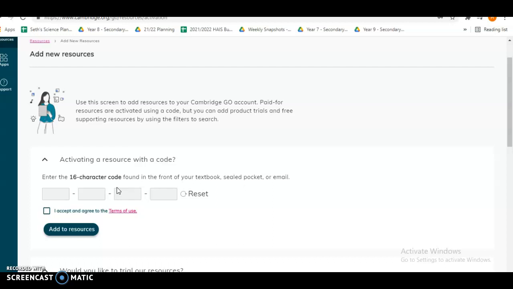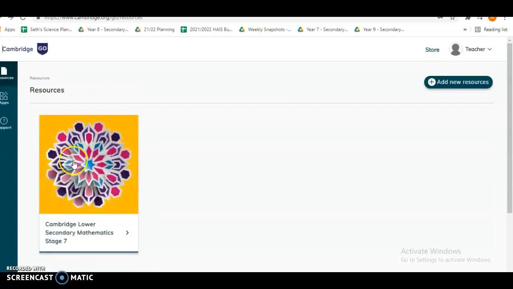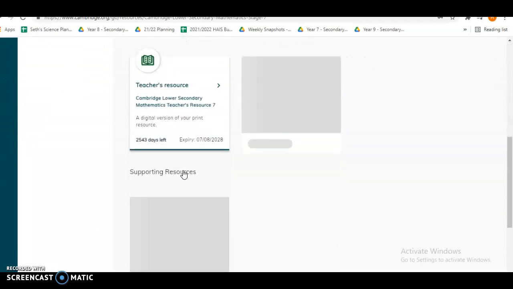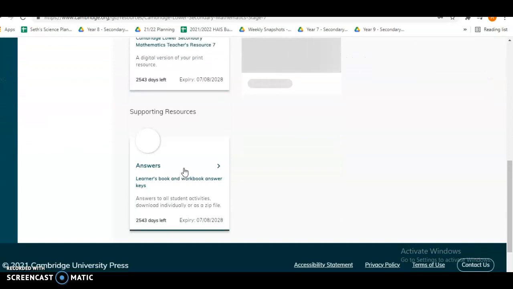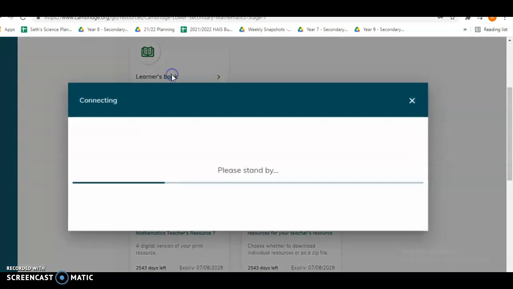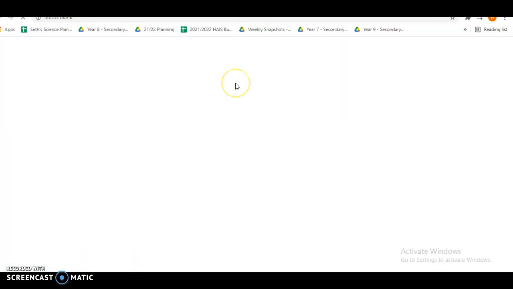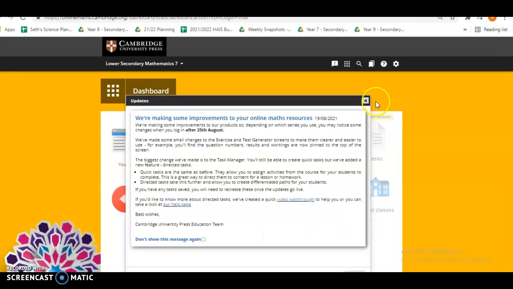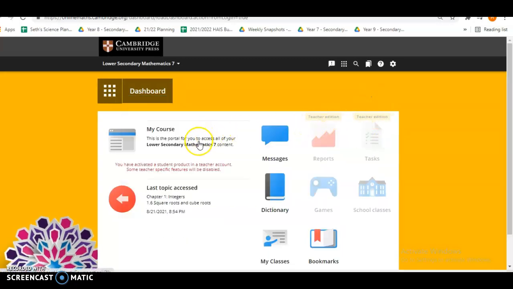And once you add the resource, you will have this. You click on that, and then you will look for what you have, which is the student or the learner's book. It tells you how many days. You click that open, and now you can access the book. Hopefully, once we get the science books, you will have the same thing, and it will all be in one place.